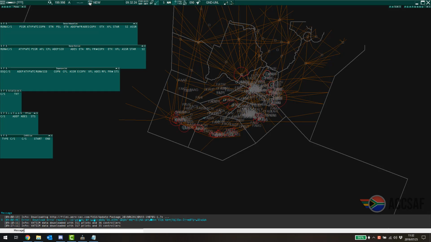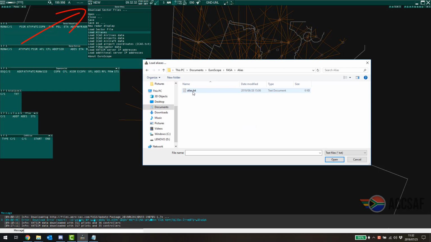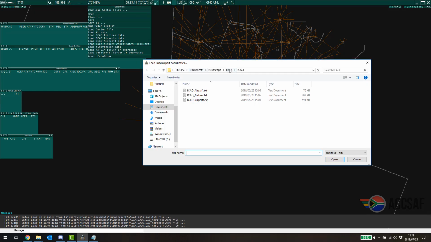Now we have to install all the settings related to your sector. First we will install the alias files, related airport and airlines info and the ICAO file. To do this, we'll go to the Open Sector once again, scroll down to Alias and select the alias file under the FASA directory. We'll do the same for airlines, airports and aircraft. For ICAO, the file is located under FASA, navdata, ICAO.txt.